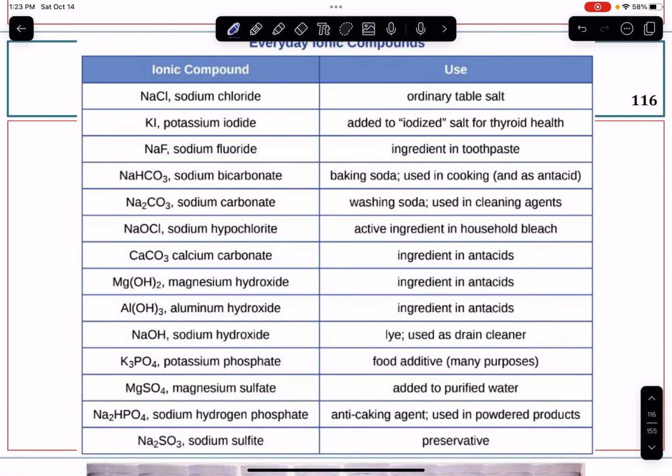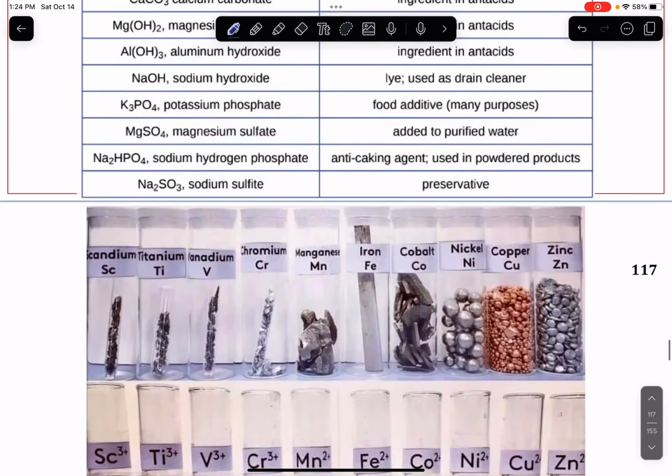Here's a list of ionic compounds that we probably have in our house. Sodium chloride, of course, we've already looked at that. That's just ordinary table salt. Potassium iodide is the iodine that's added to salt for thyroid health. Sodium fluoride is the ingredient in toothpaste. That's how we get fluoride in our toothpaste. Sodium bicarbonate is baking soda. We probably have that in our kitchen. Sodium carbonate is used in cleaning agents. A lot of these are either food additives, preservatives, anti-caking agents, or ingredients in cleaners. We come across ionic compounds a lot in our lives.